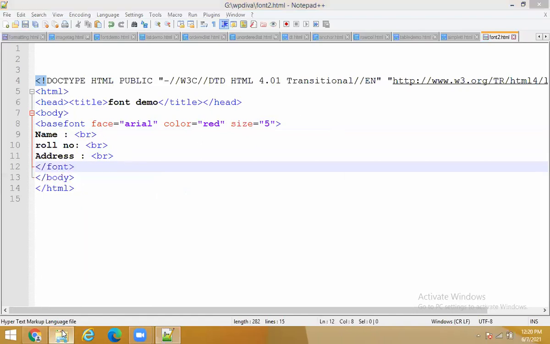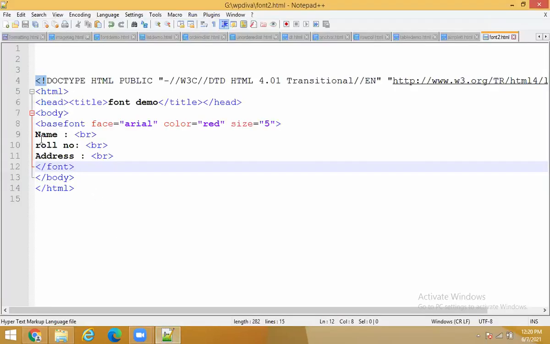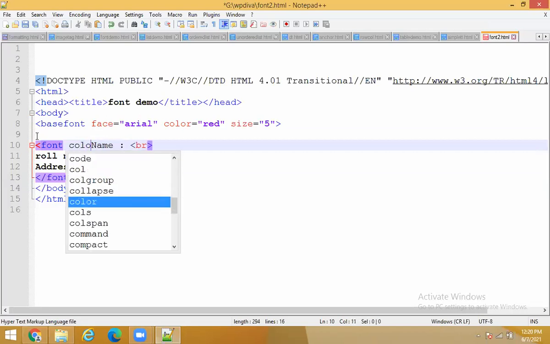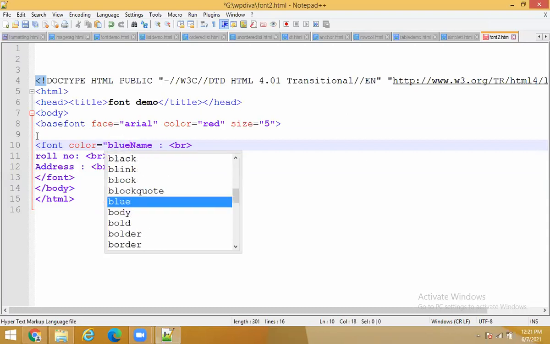See, I will execute this file now. So that is font 2. When I execute this, you can see that name, roll number, and address have appeared without any font. So I will go back to font, right? And now I want name to appear in color. So I will use font color equals to, suppose I will take blue.